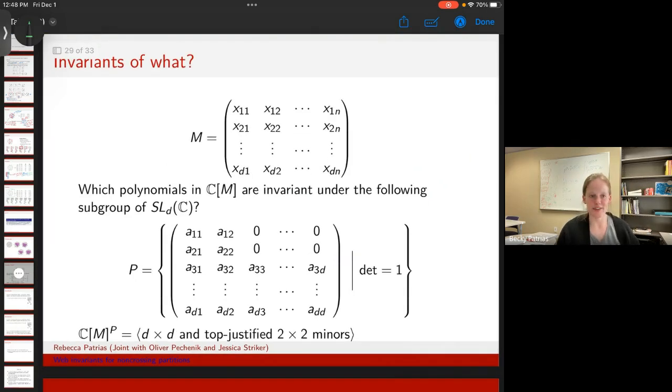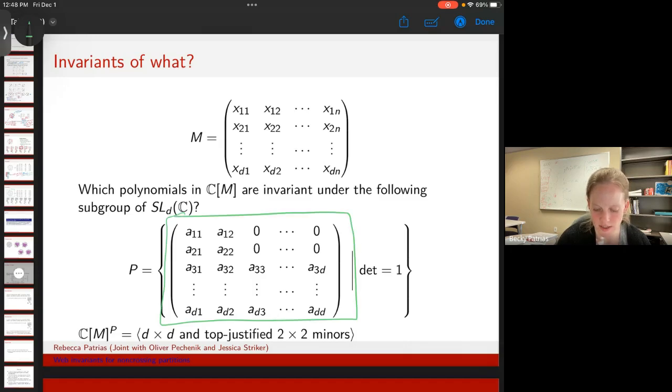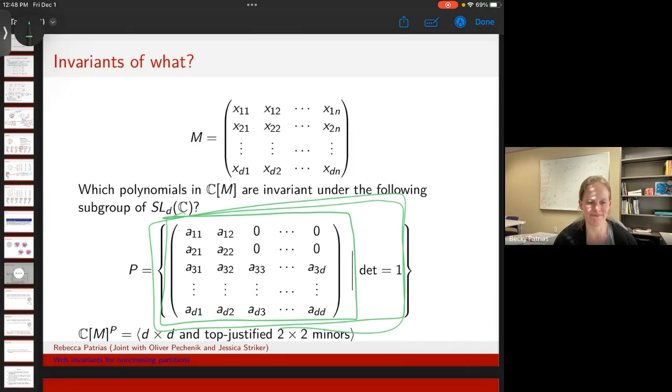Okay, I'm calling them invariants, these polynomials, but what are they invariant under? So they're invariant under the left multiplication by the following subgroup of SLD. So I want to multiply by matrices of this form. Okay, so invariant polynomials, great. They form a basis of a spec module, great.